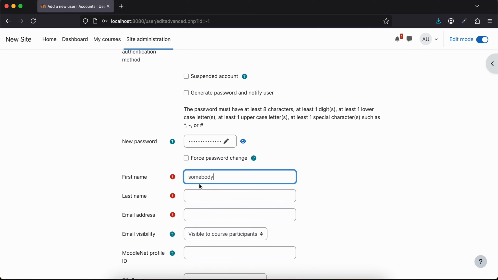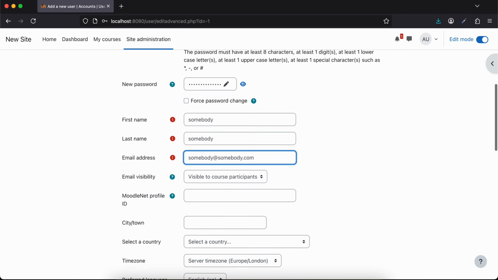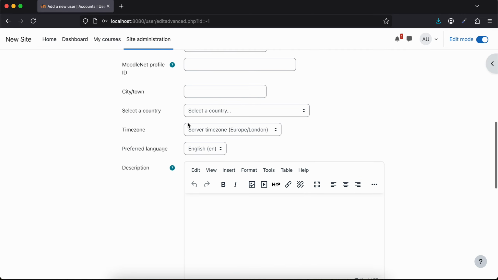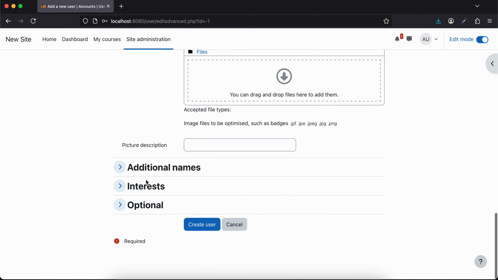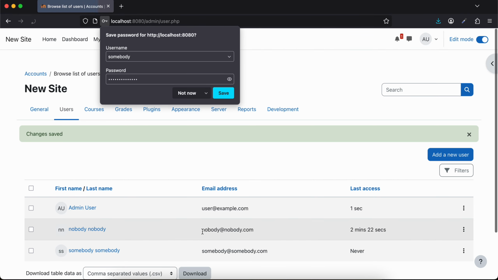And here again I'll just keep this simple. So yeah, you just have to enter all these details, and that's it. If you want to change all the other details you can do that as well, but I'll keep it as it is and click on Create user.